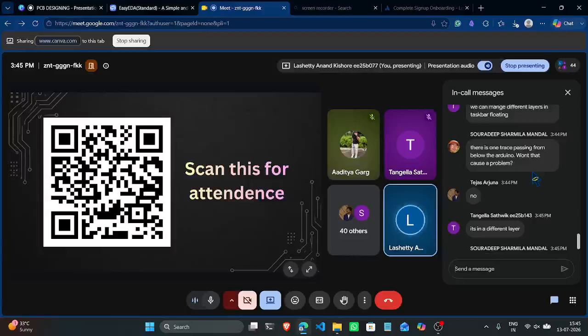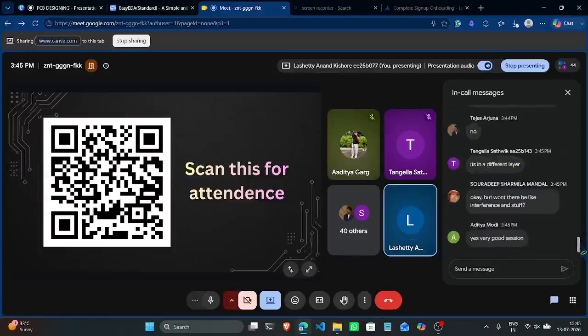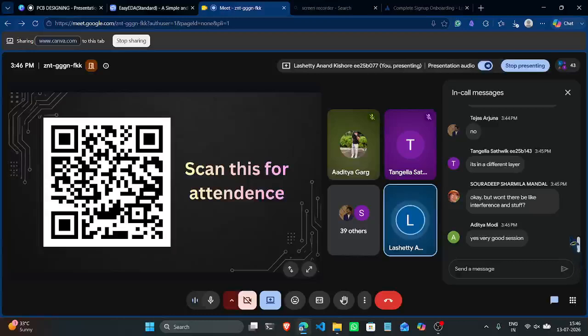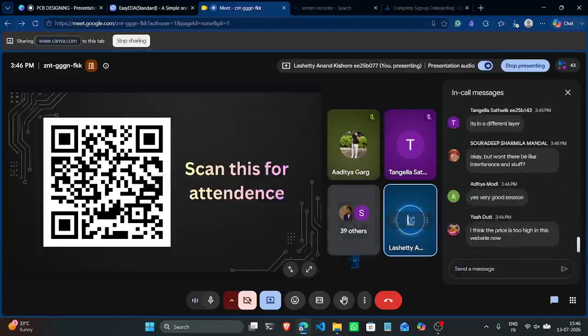There is one trace passing from below the Arduino. That won't be any problem. There won't be any stuff like that. This is a very small circuit, so there won't be any interference happening. I hope we explained this schematic and PCB layout very well, and about the tools also. You can just go with the attendance.